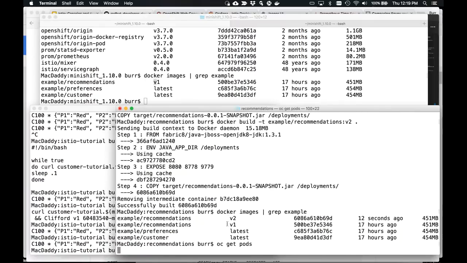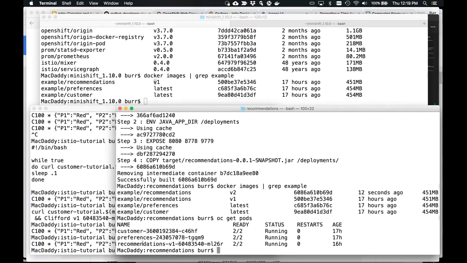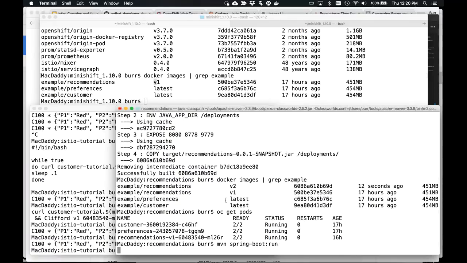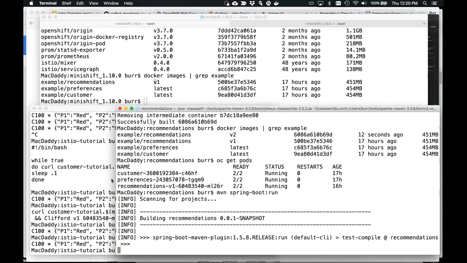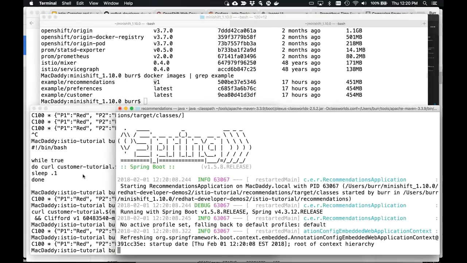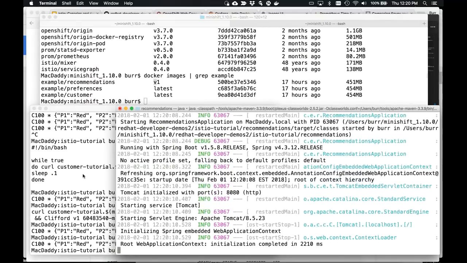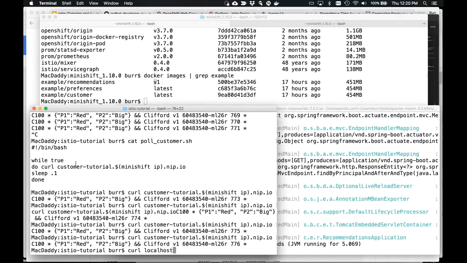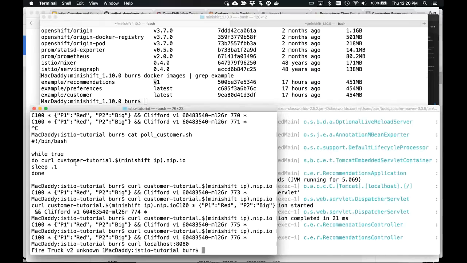If you look at our pods, okay, we just have the pods for recommendations v1 and customer preferences. So v2 is not yet running. We just have the Docker image. To make that point maybe a little bit more strongly, again, it's a simple Spring Boot application. So if I do just a Spring Boot run, which is pretty typical if you're running Spring Boot in a localhost scenario, let Spring Boot pop up there. You can see if I say curl localhost:8080.